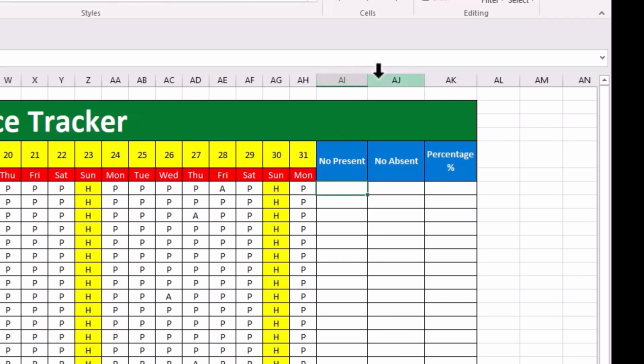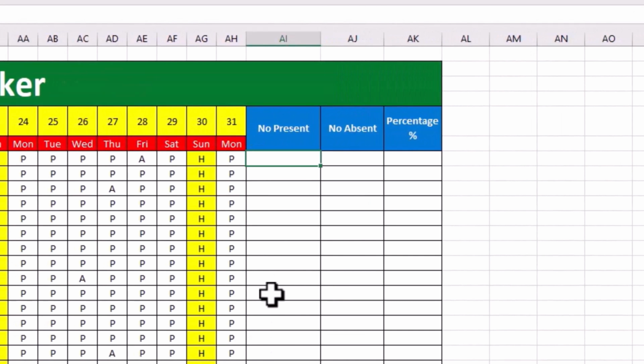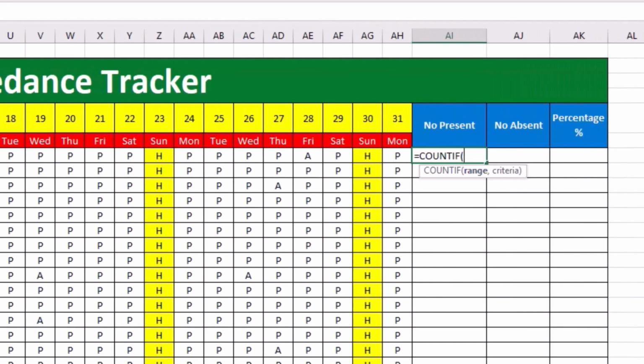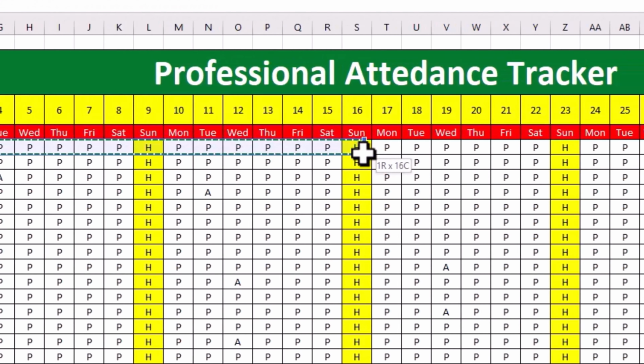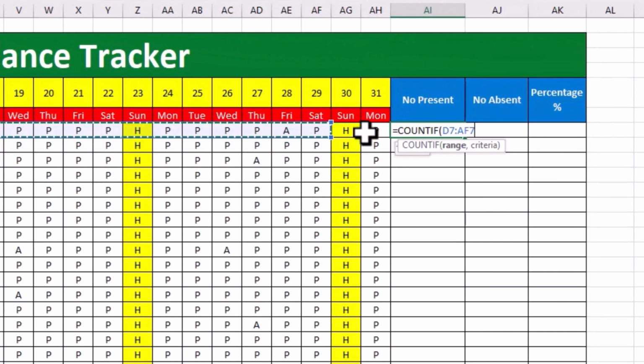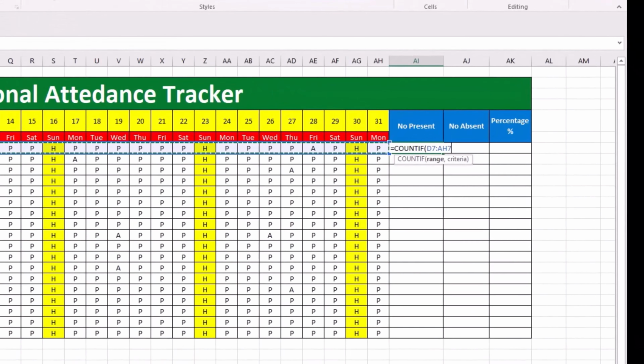To count the number of presents, we will use the COUNTIF formula. COUNTIF, we will give the range of the data from where the present and absent values are located. So here, from D7 to AH7, I have given the range for each employee.